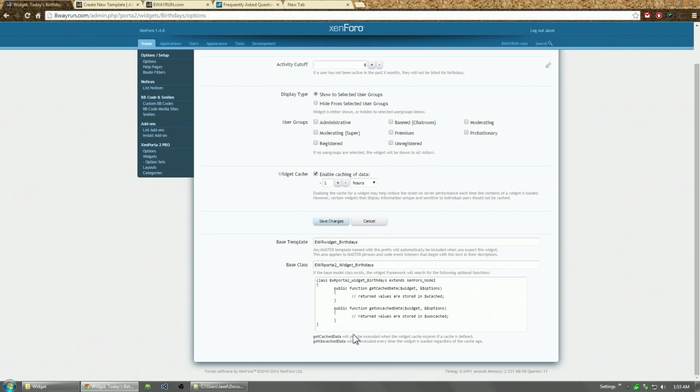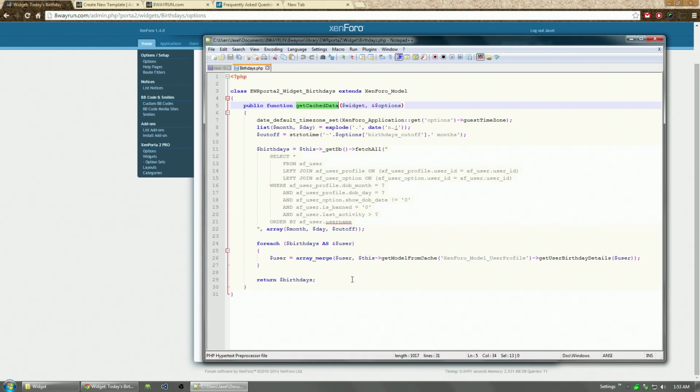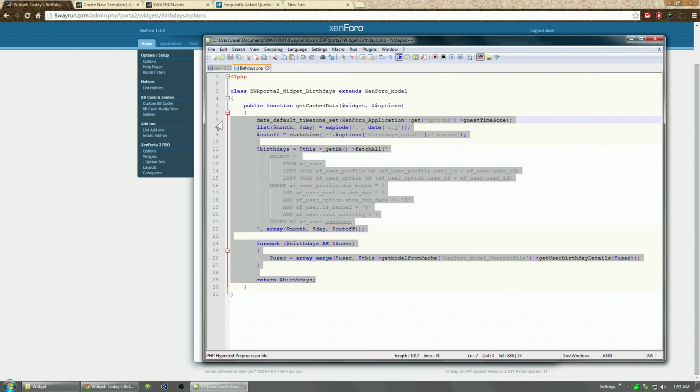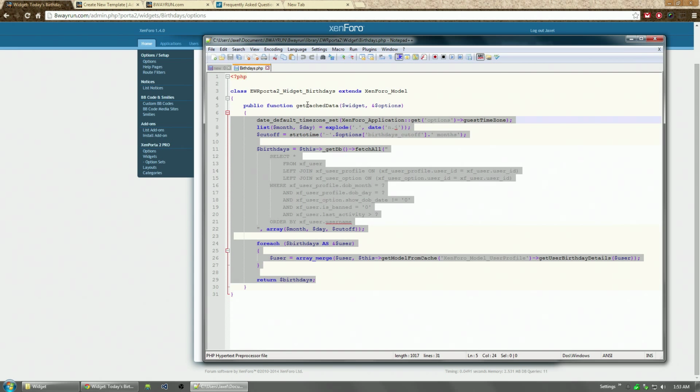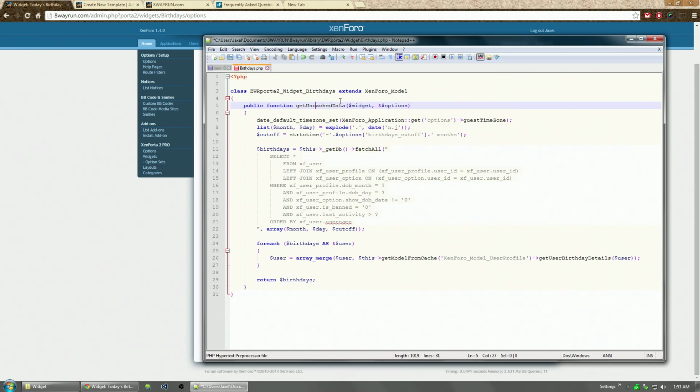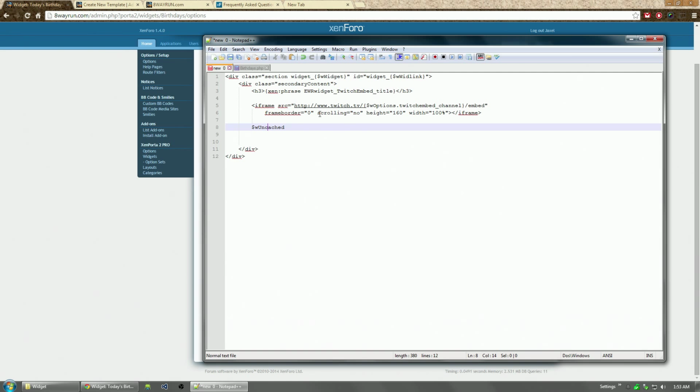Get cached data will only be executed when the widget cache expires, if a cache is defined. We have a cache defined for 1 hour. So once an hour, this will be run, and it will store the data in a cache. And this cache is accessed within a template. If this had a cache, we would do wcached, and that's where the data would be. Now, if we want to do it uncached, so for instance, we rename that to uncached data, then this function would be run every time that the widget is loaded, regardless of the cache settings. This will never be cached, and we would access that data through wuncached.